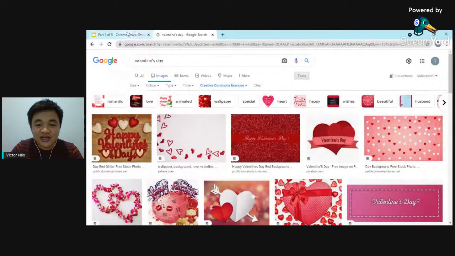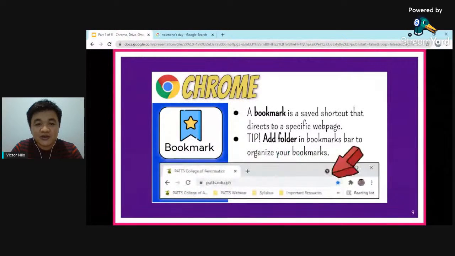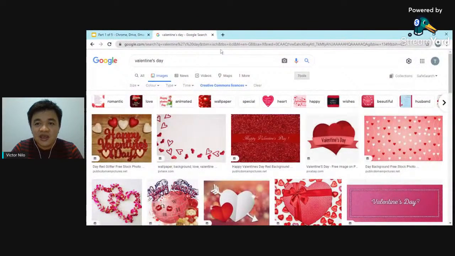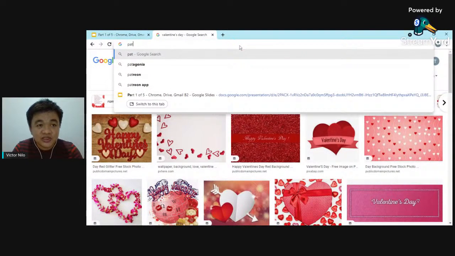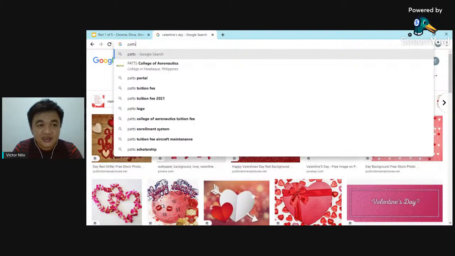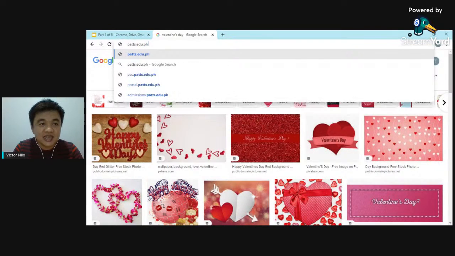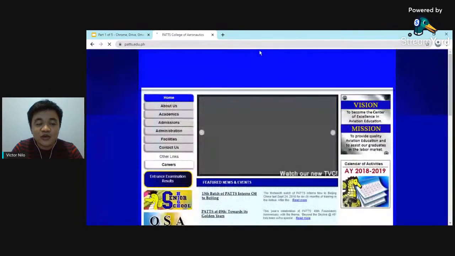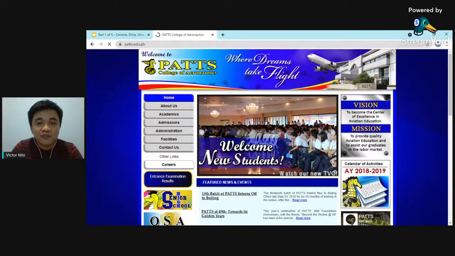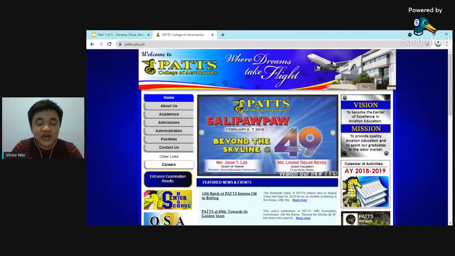Moving on to our next slide, let's talk about bookmark. A bookmark is just basically a saved shortcut that directs to a specific web page. So let's say, for example, I would like to look for the school that I am working at. That's pats.edu.ph. And I would like to bookmark or add to favorites this particular website.